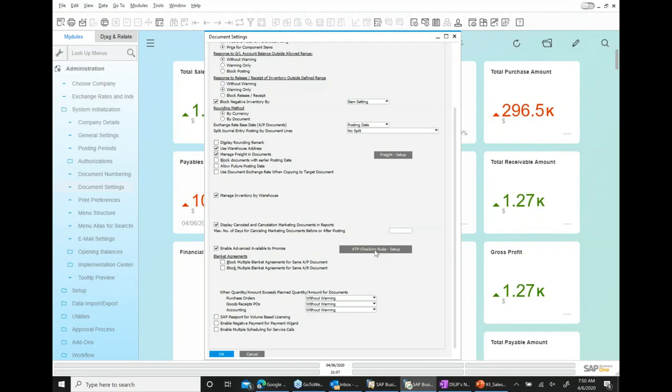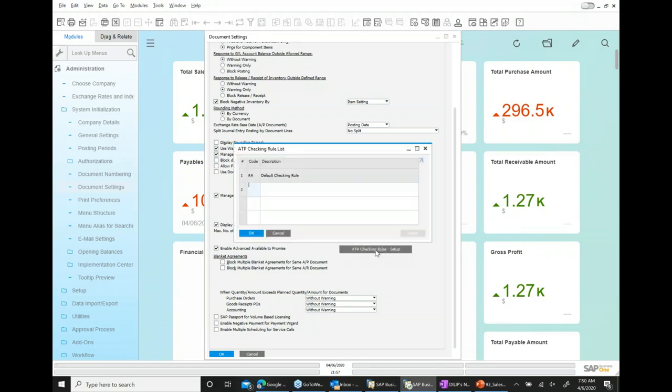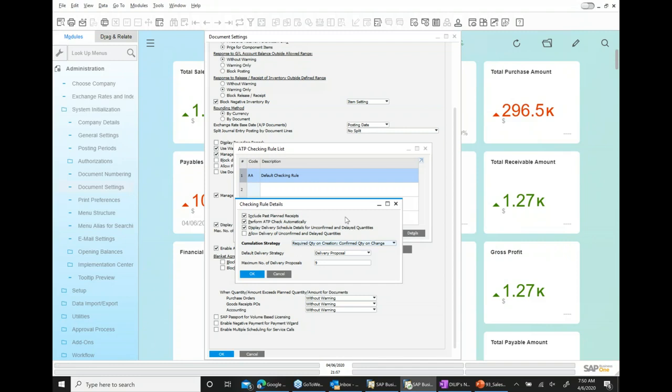Now, what does that basically mean, the different parameters? If you go to checking rules here, there is an AA. This AA is a default rule. So AA is a default checking rule. You can create your own as many as you want. So now what is there in this default checking rule? AA is the default checking rule. We go to details. Now look at it here.